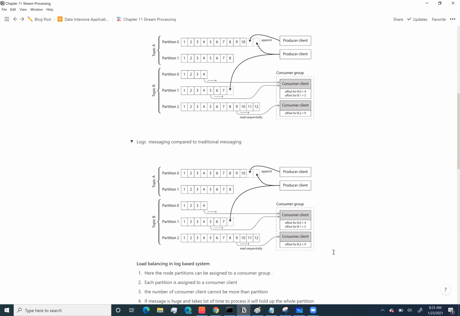Why not have one consumer process this message, and while it processes, the other consumer can pick the next message to process it? But how will they coordinate with each other, right? Let's say there are two consumers reading from the same partition 0. Consumer 1 has read the first message. How will consumer 2 know that it now has to read the second message, because the first message has already been read by its other partner?